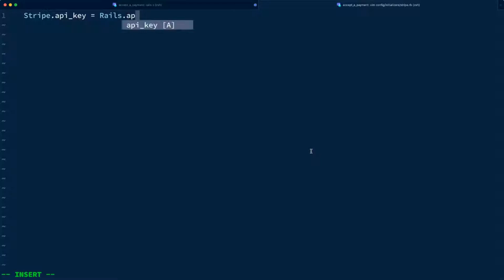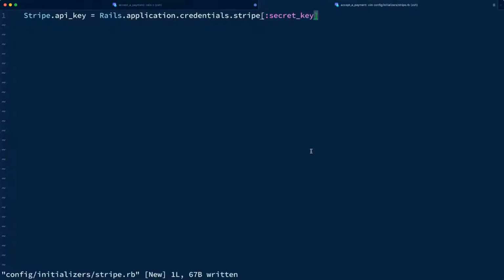Rails.application.credentials.stripe.secret_key. And I'll show you in a minute what setting my API keys looks like.